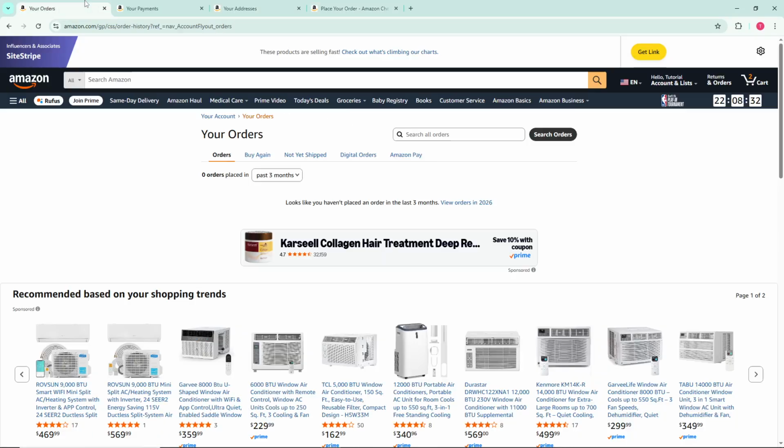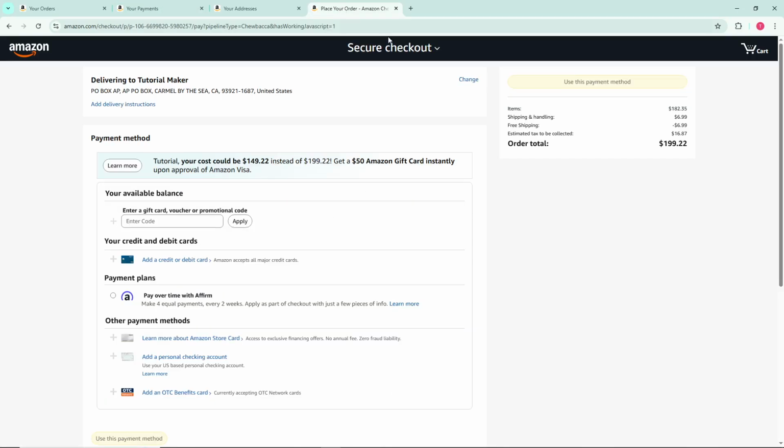You should see an option that says Buy Again. Click on this to add the item back to your cart. Alternatively, you can manually search for the product and add it to your cart again. Either way, make sure you're using the corrected payment method when you proceed to checkout.